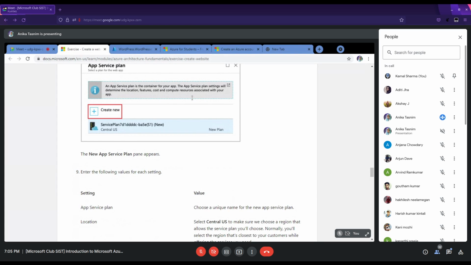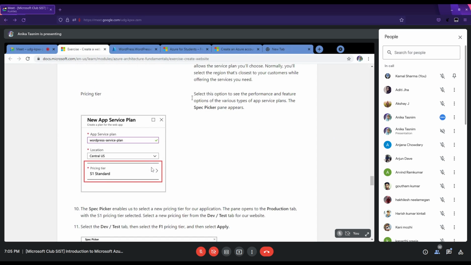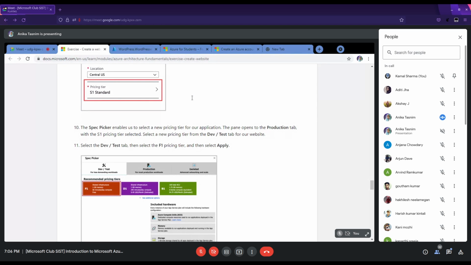Here they have also shown you a table, and from here you can see your app service plan name, your location, pricing model and pricing tier. They have shown everything here. So if you just forgot, don't worry, just go through the link I have given in the chat box, and you can follow this module and create a new website for yourself. Let's check.